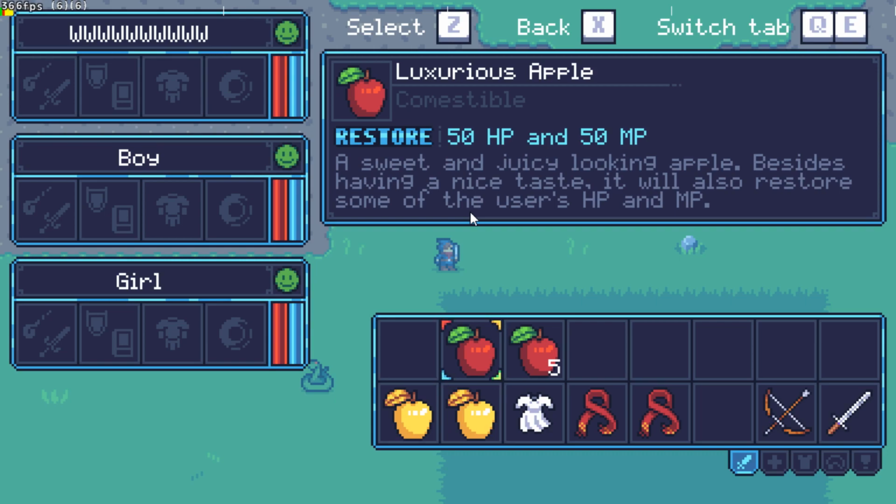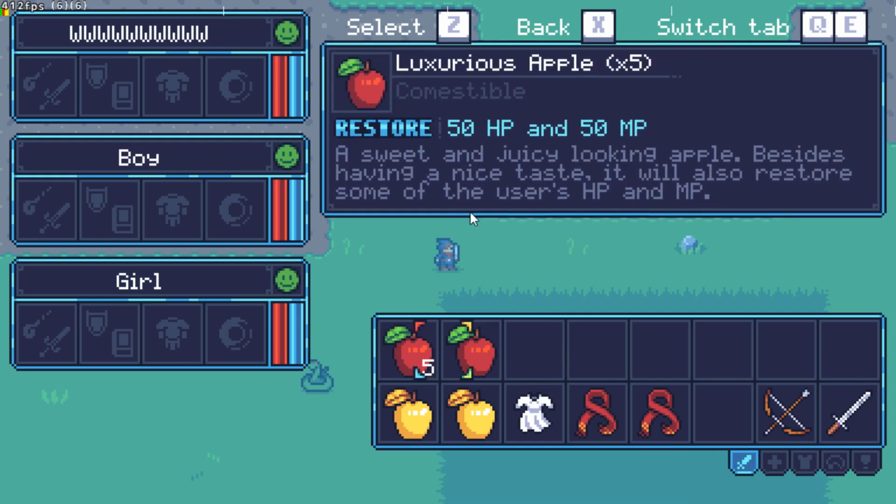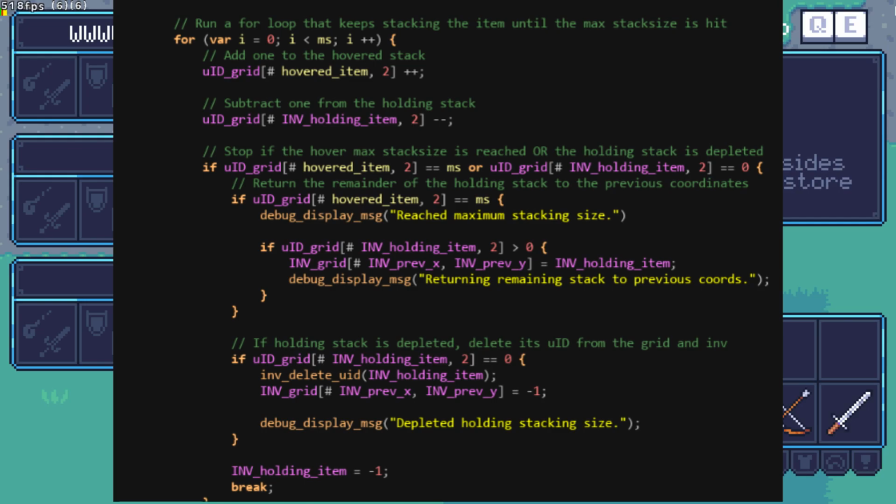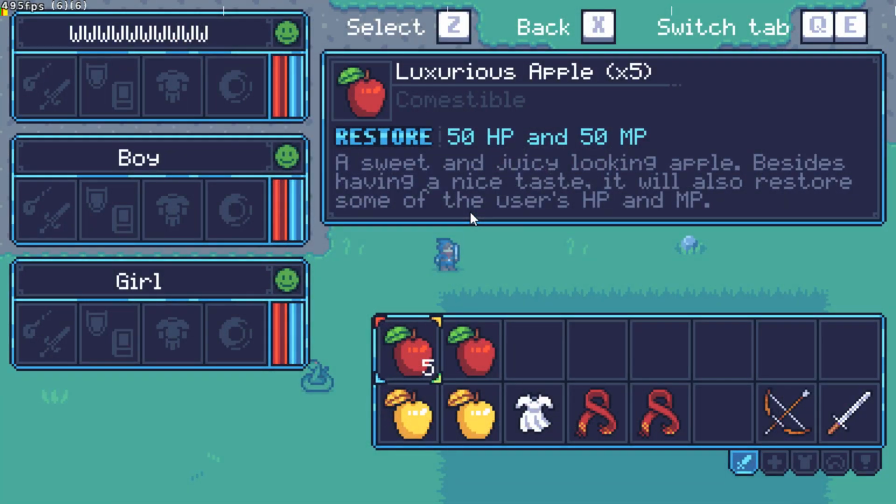It is also there. So basically the way that works is I just have a for loop that adds 1 to the stack that you want to combine, so to speak, and then subtracts 1 from the other stack. And when this stack is maxed or this stack is depleted, it stops the for loop, and then yeah, there's that. Then the stacking is done.